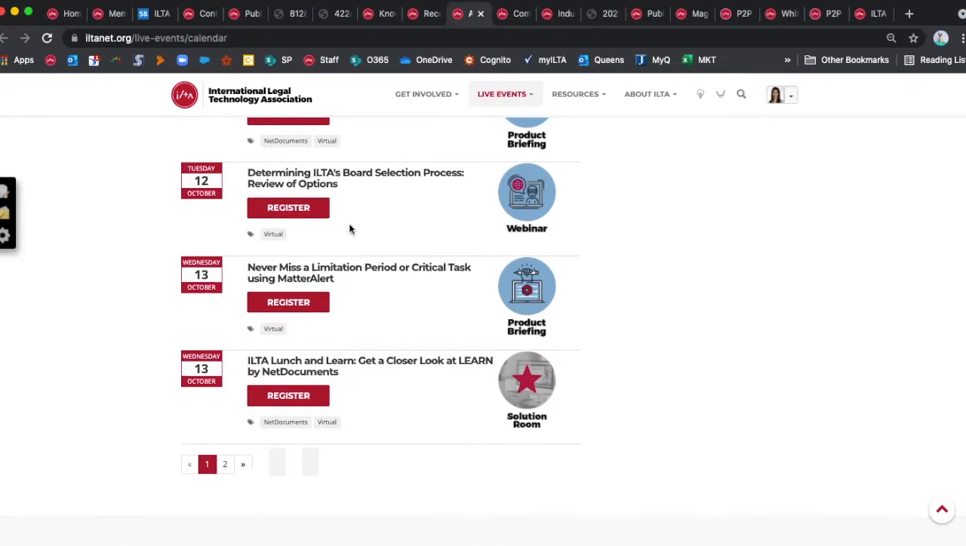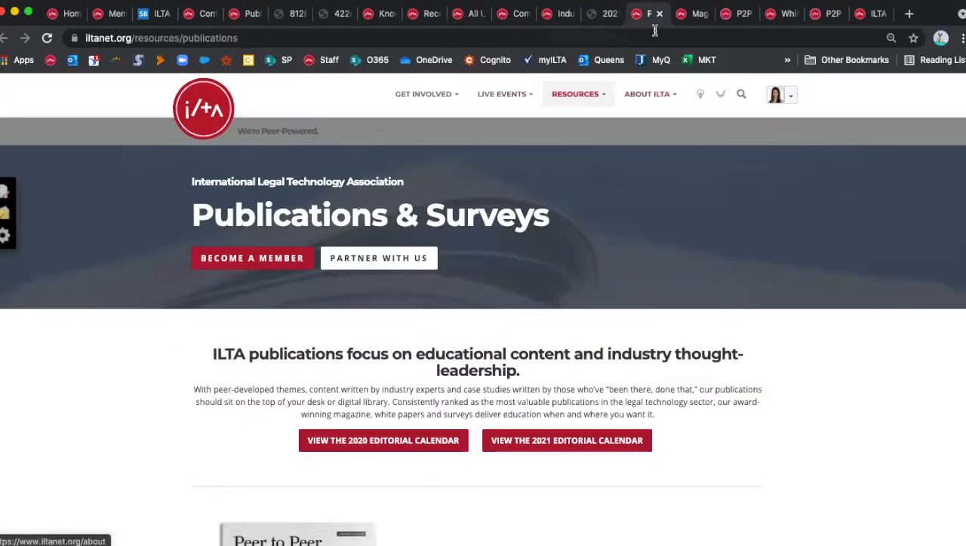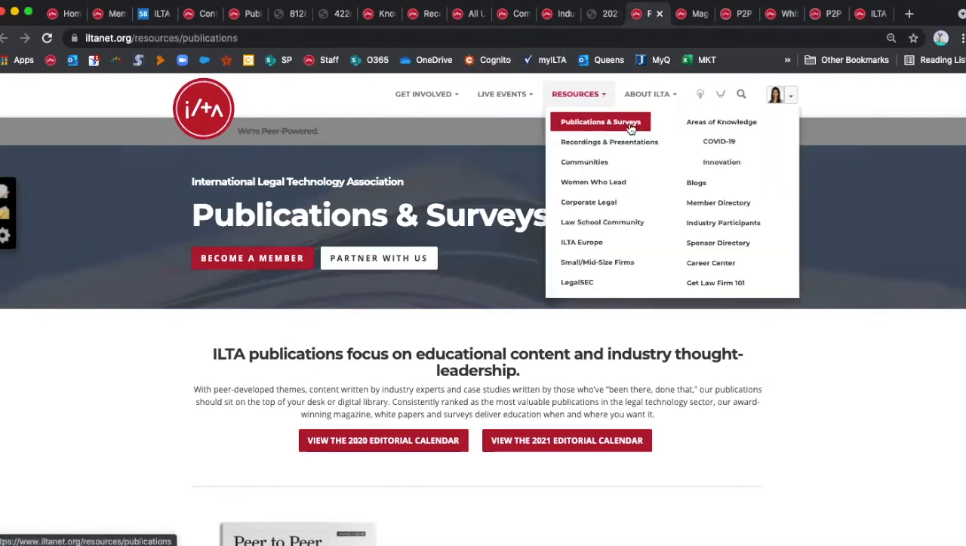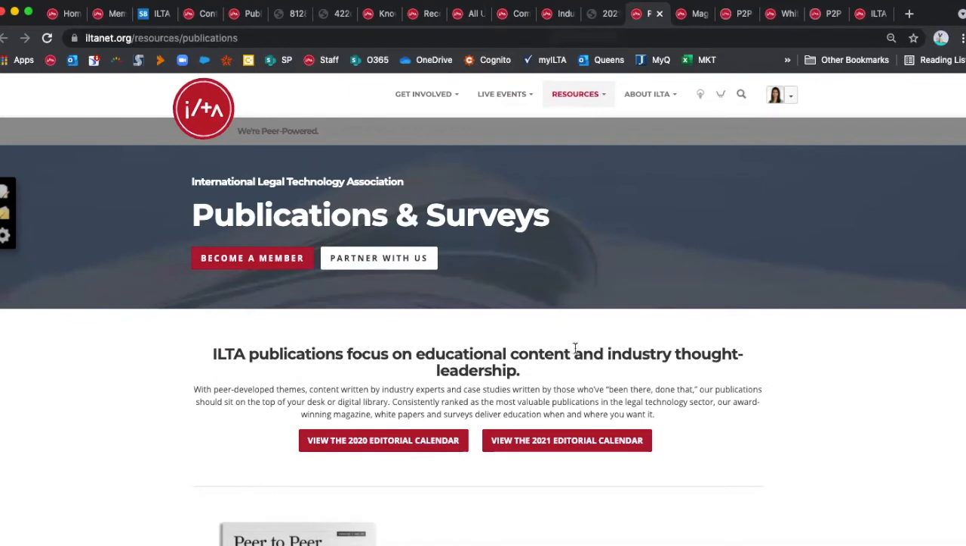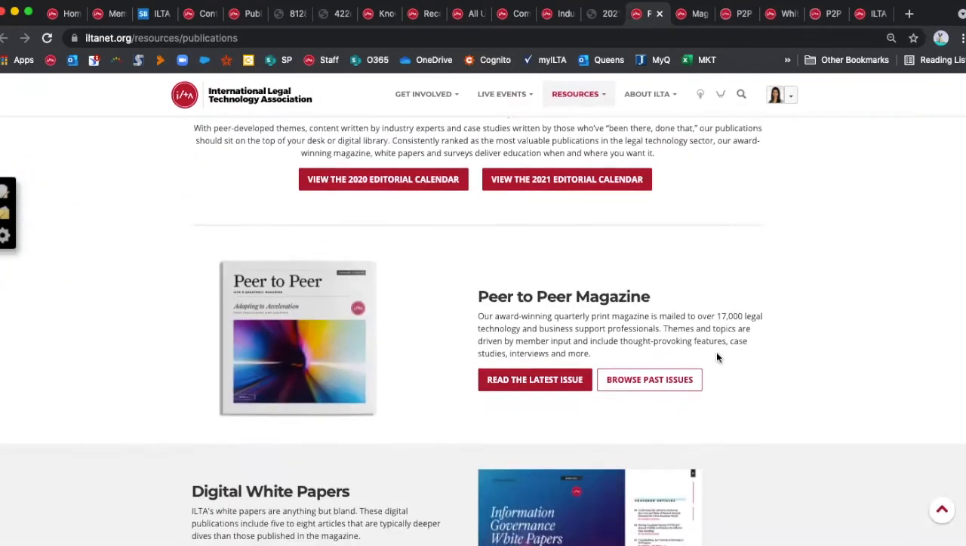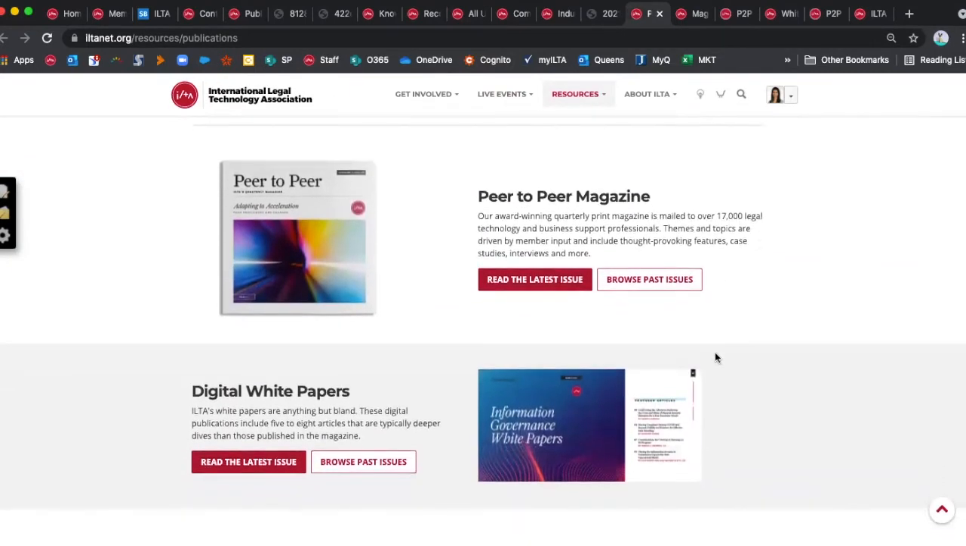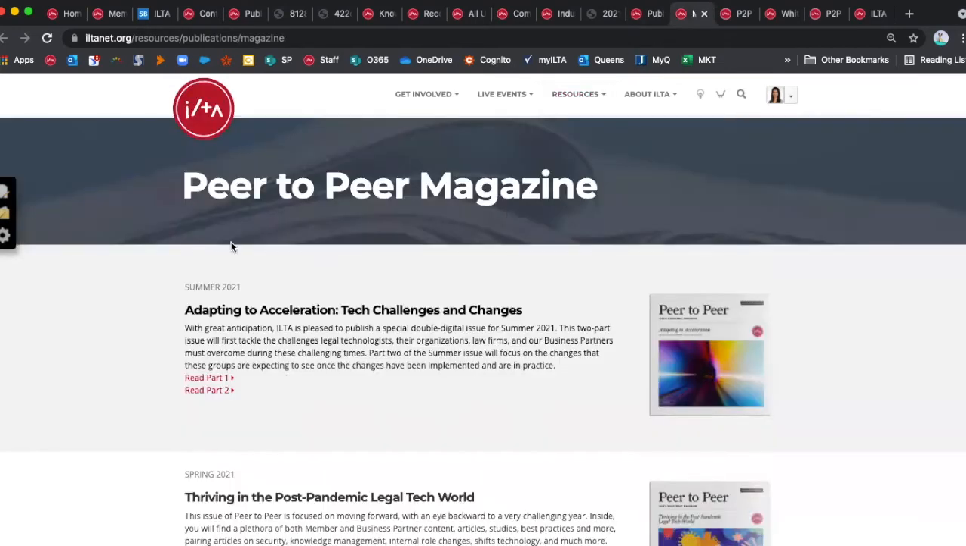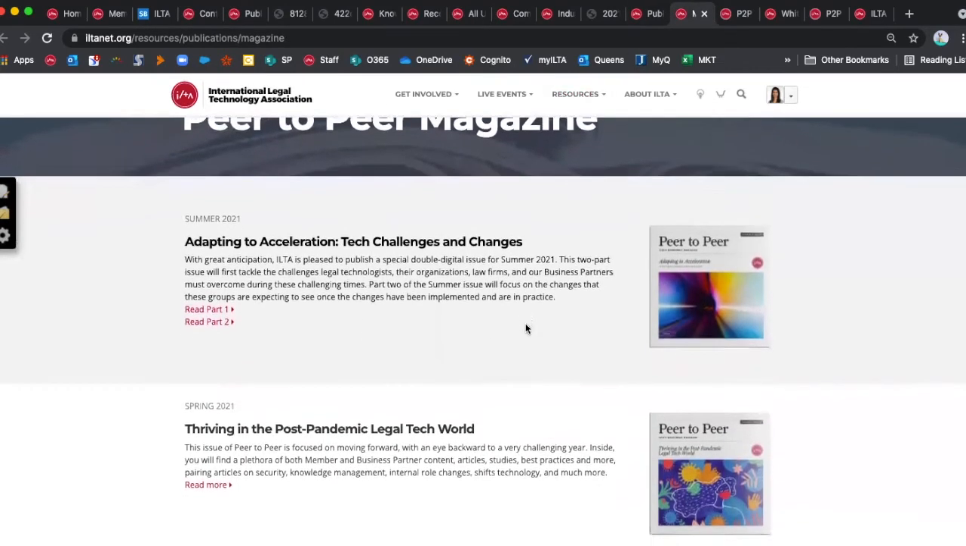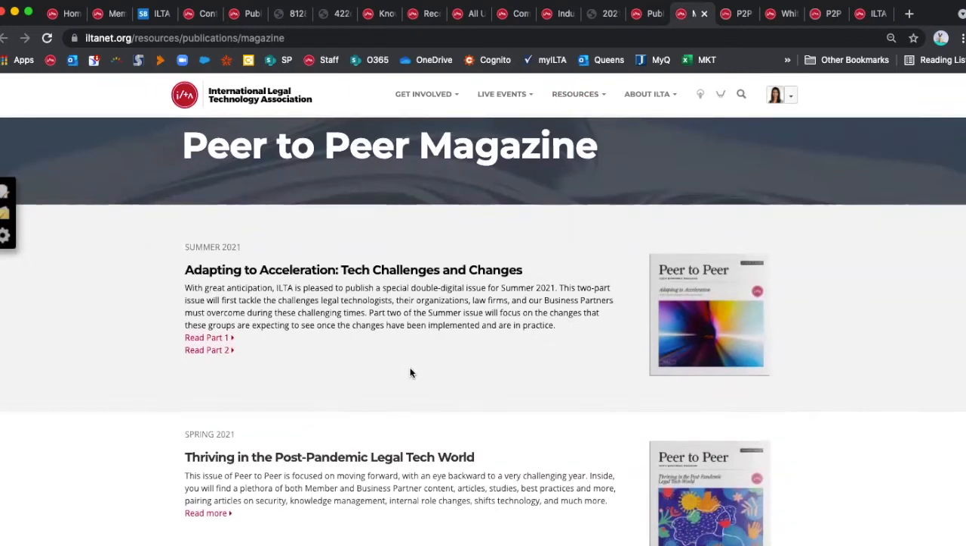Another really great resource is the ILTA publications. To get to the ILTA publications, you can click on the resources tab at the top of the screen. And again, your first option is publications and surveys. It'll take you to a page that looks like this. Two of the publications I'd like to take a moment to point out are our Peer-to-Peer Magazine and our Digital White Papers. When you click on Browse Past Issues, Peer-to-Peer Magazine will take you to all of the past issues ILTA has produced. Peer-to-Peer Magazine is an online publication produced on a quarterly basis.